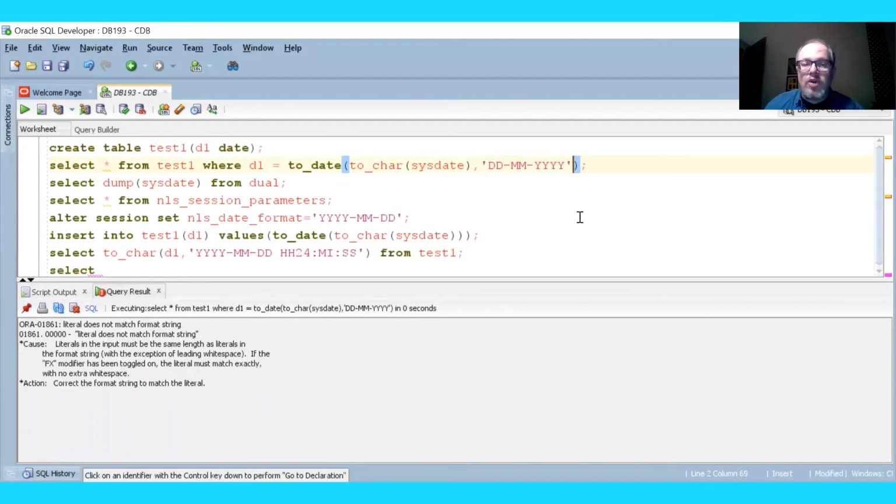Then you actually get an error. Literal does not match format string in this case, but there may be different errors from the date conversion range, depending on what format mismatch you have, right? And if you develop in an environment, or run this in an environment, where the default format is this, which will be usually or often the case, then everything will work fine, right?